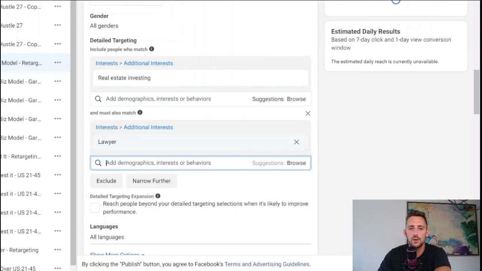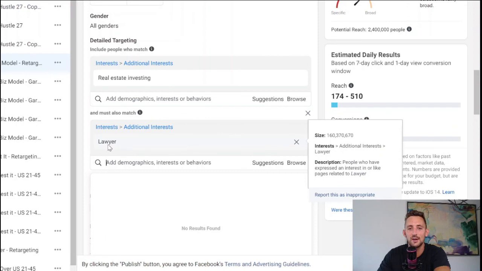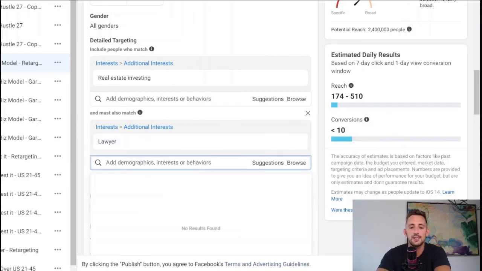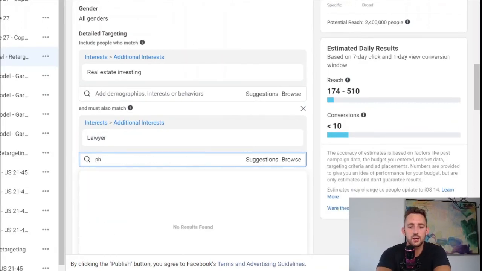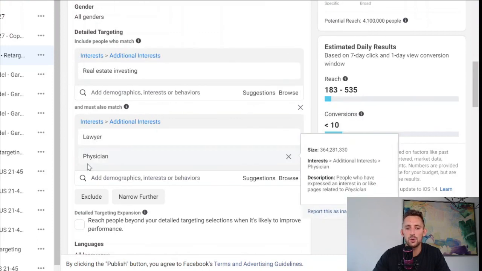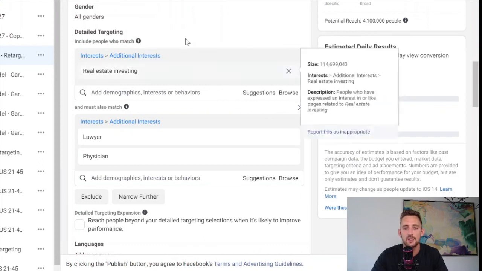So anyone who is interested in real estate investing and anyone who has an interest in a lawyer, which probably means that they are a lawyer or they're in that field. And let's add in here doctor as well. Actually, let's do physician. Okay, cool. So we have an audience size of 4 million of people who are interested in real estate investing, and then also either lawyer or physician. So this is kind of that super targeted audience that we are looking for. So I would go ahead and I would run my ad set to this select group right here.